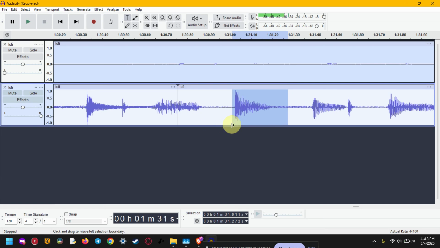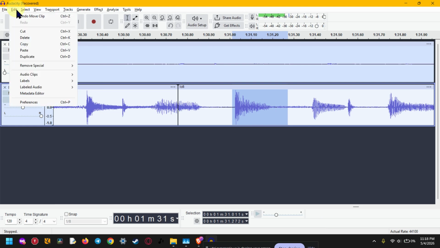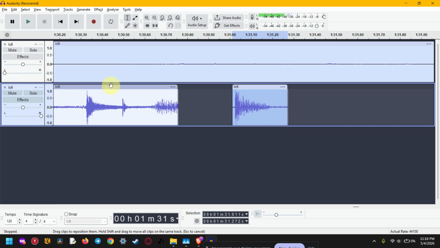After you've highlighted the audio you want to keep, go up to the Edit menu at the top of the screen. From there, click Remove Special. Inside that submenu, choose Trim Audio. This will remove everything outside your selected area and leave only the highlighted portion in your project. It's a fast and efficient way to clean up your audio without manually deleting sections one by one.